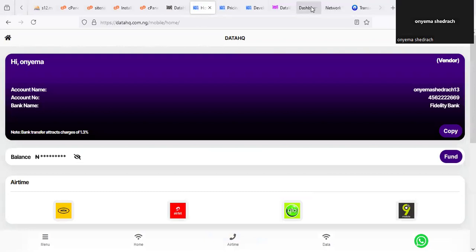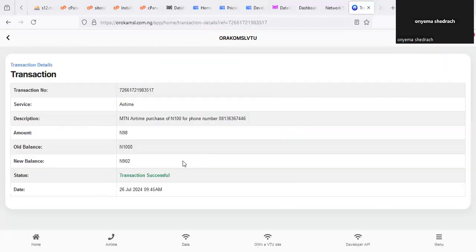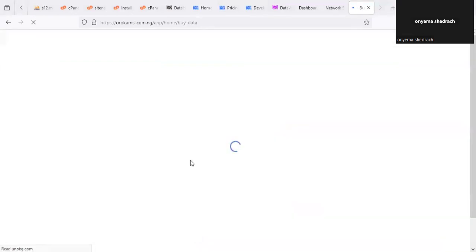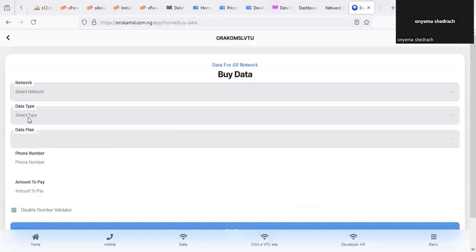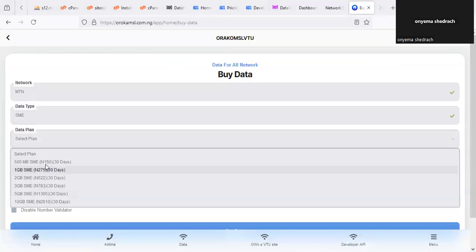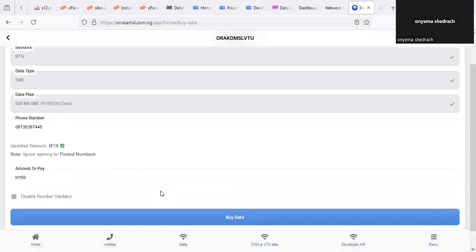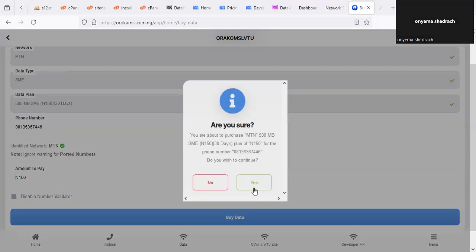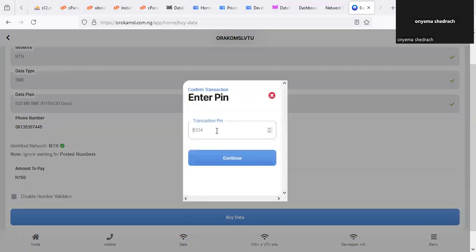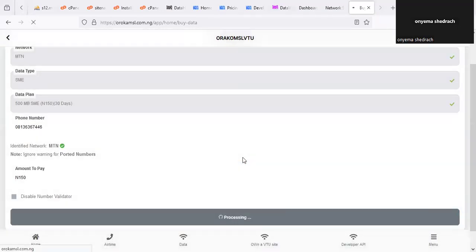So having established that, the next thing we need to do is to buy data. To buy data is very simple. Just click on data. Then select the network. Remember, I just did only MTN. So I'm going to select 500 megabytes. Then select my phone, the phone number that I want to top the data up, which in this regard is this number. Then click on buy data. Then put yes. Then put 1234. Then click on continue.